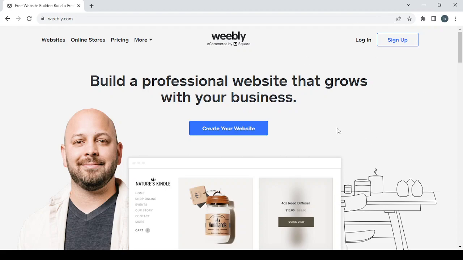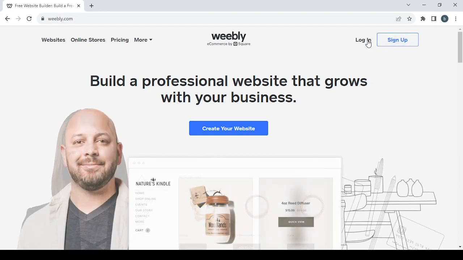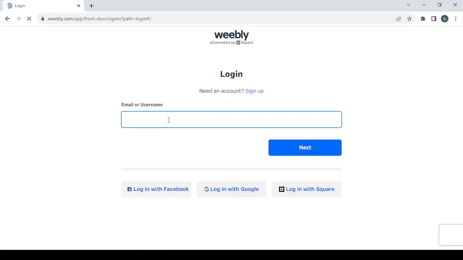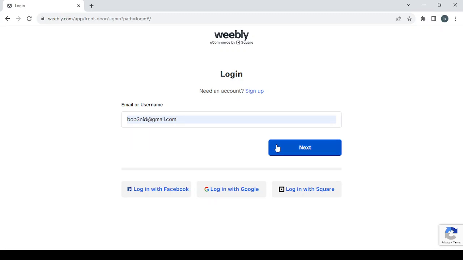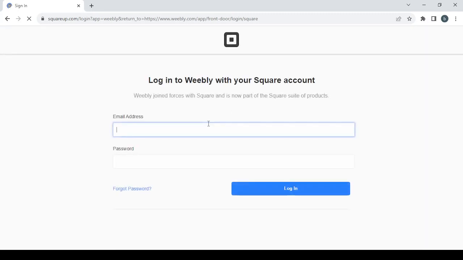So let's get started by clicking on the sign up button to create a new account, and if you already have an account you just go with login and you type in your email or your username, then you click on next and you give it a few seconds to load, and after it's loaded, you type in your password, then you click on login.